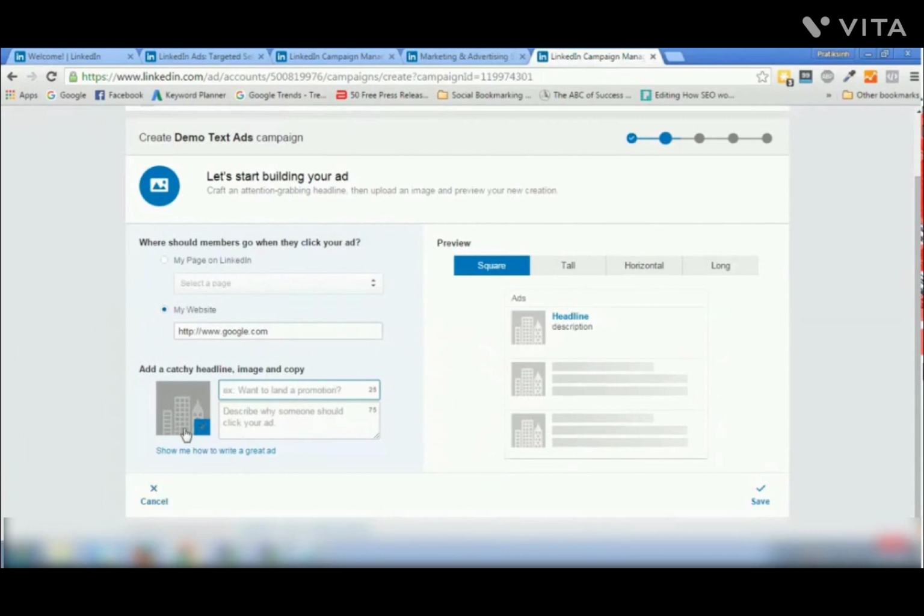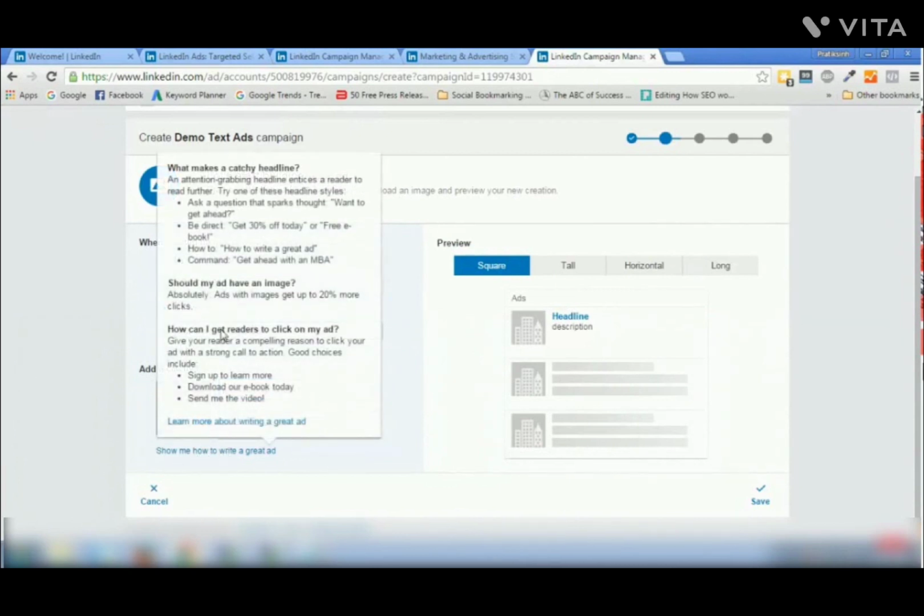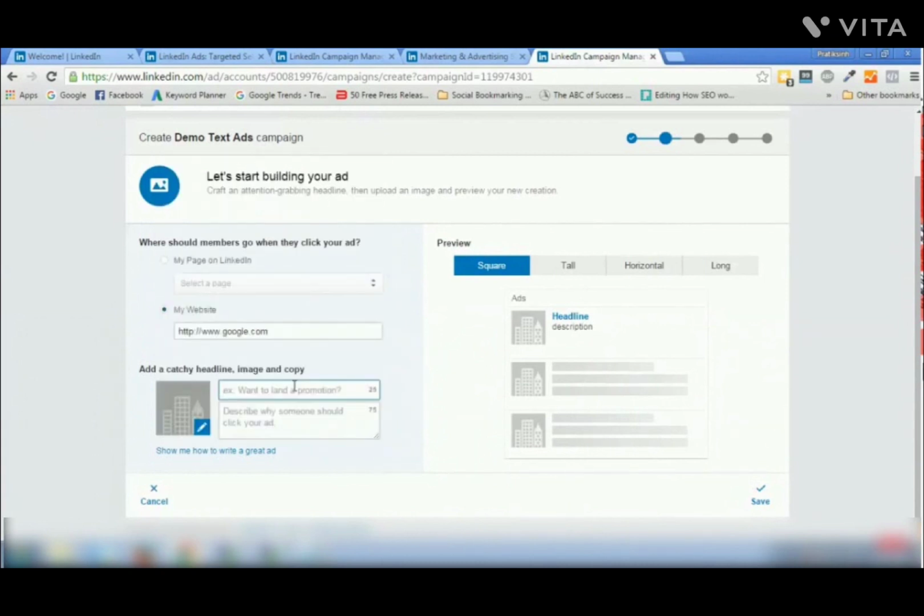I can also add a logo over here, that is an image, and if I say show me how to write a great ad, then LinkedIn will give me a couple of ideas. You can refer to them in your free time, but as of now, I will write something like this is the headline, and inside the description box I will say this is the description for this text ads or text advertisement. That's it. So my advertisement would look like this, where it is in square.